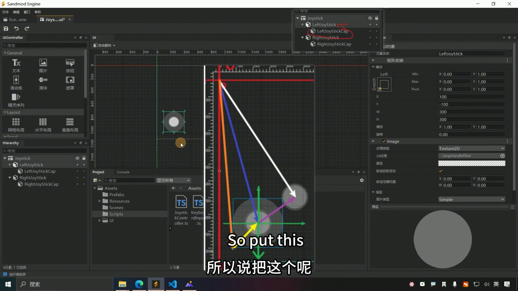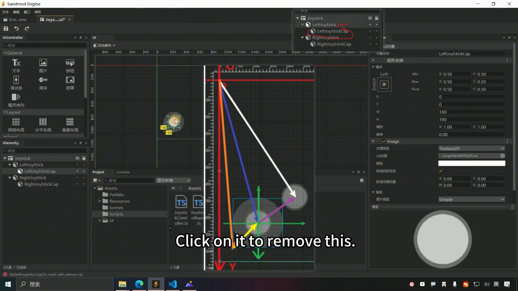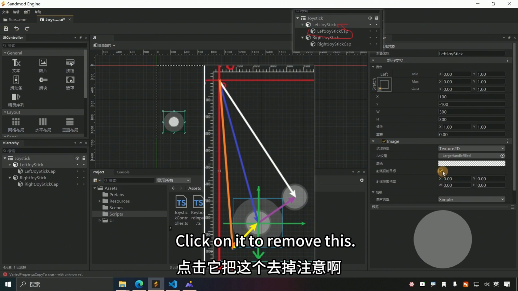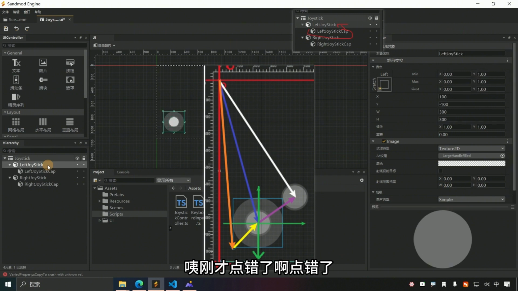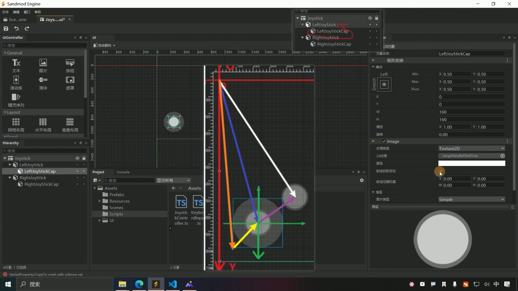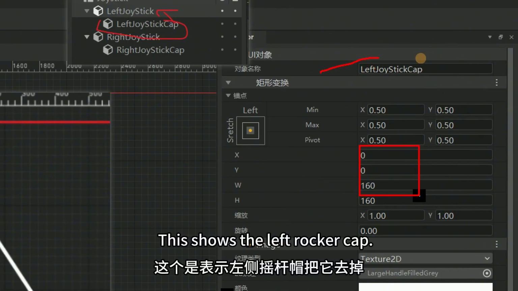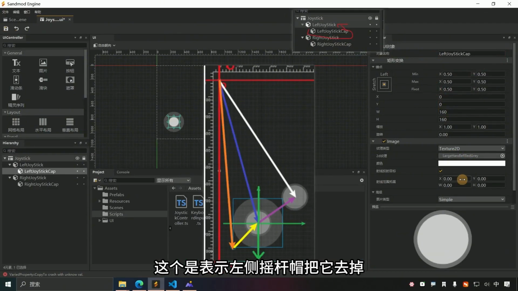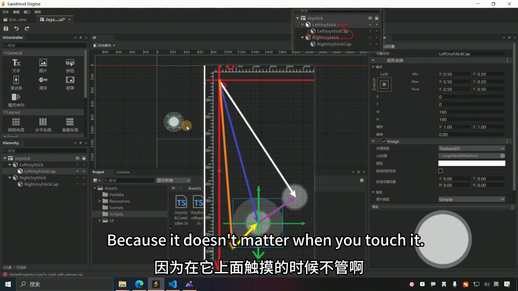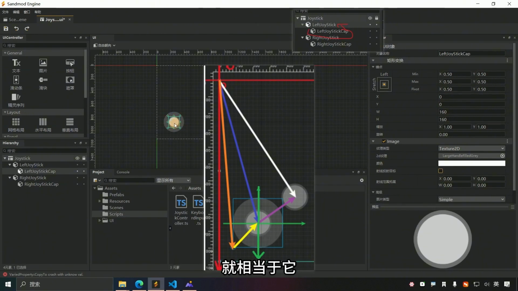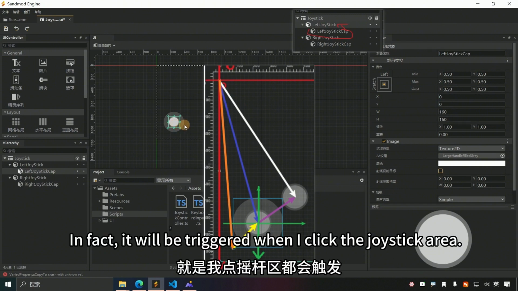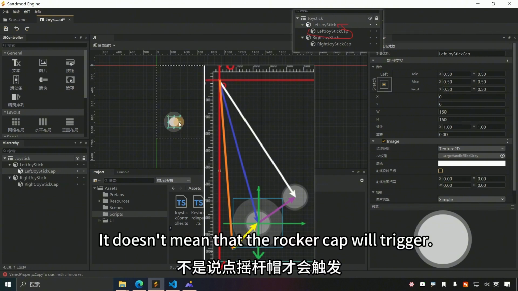So put this. Click on it to remove this. This one. This shows the left rocker cap. Remove it, because it doesn't matter when you touch it. It's the equivalent of you seeing it as transparent. In fact, it will be triggered when I click the joystick area. It doesn't mean that the rocker cap will trigger.